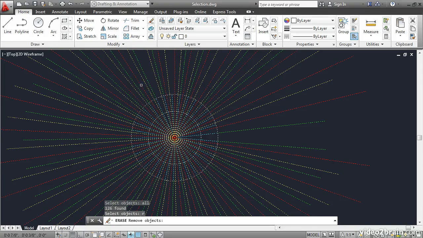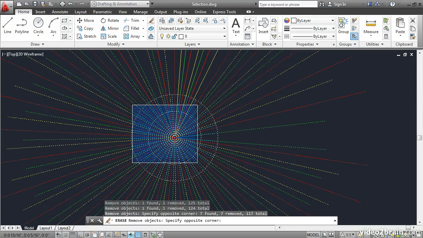I can use any of the methods, including picking, using a crossing window, using an encompassing window, or even using a fence.